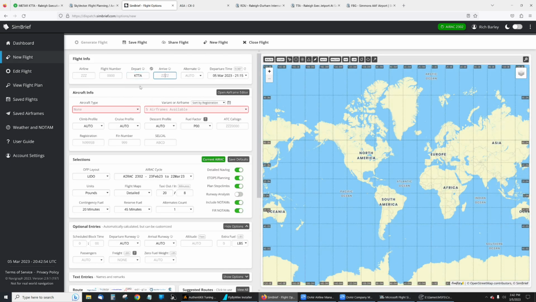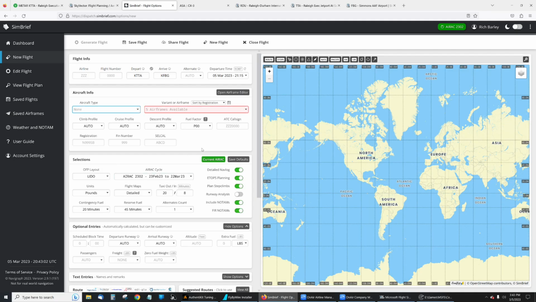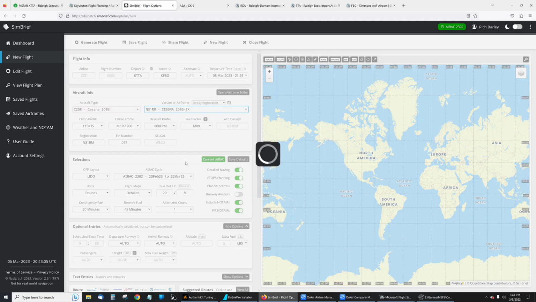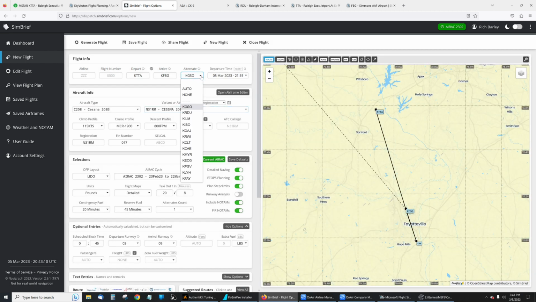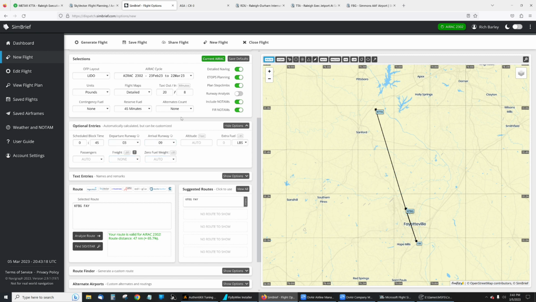So let's go to here, new flight. This is from KTTA to KFBG. Make sure I got that airport right. KFBG, I did. We are still flying the Cessna. We still do not need an alternate. Do not need contingency fuel. And 30 minutes is fine. Freight was 2049. And six passengers. Go, and we're gonna go.